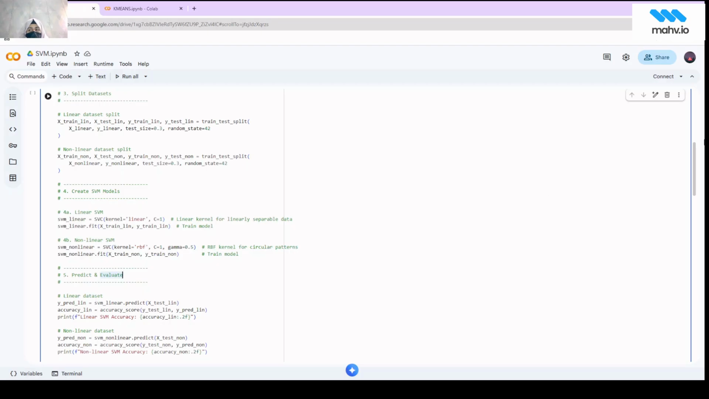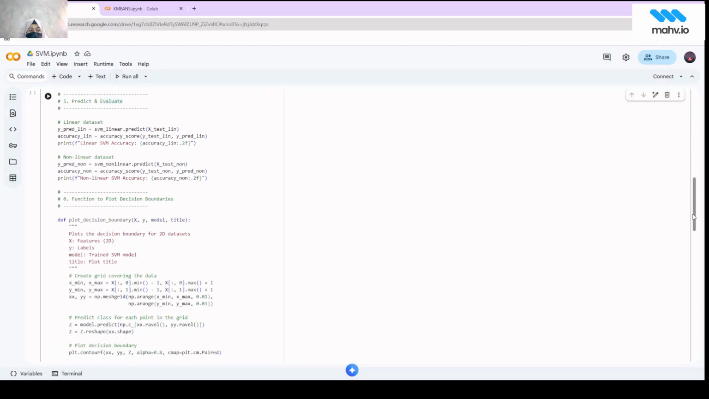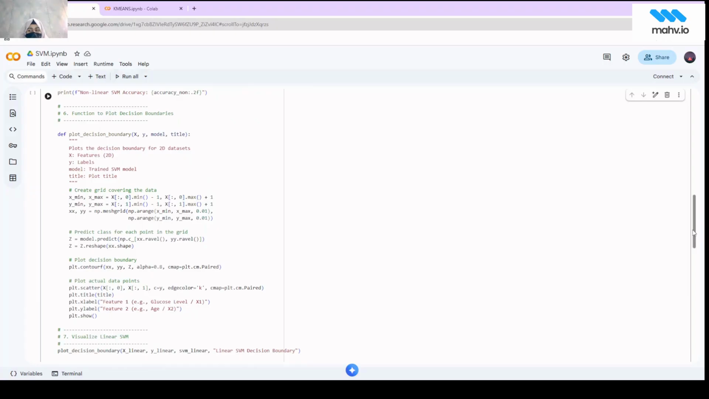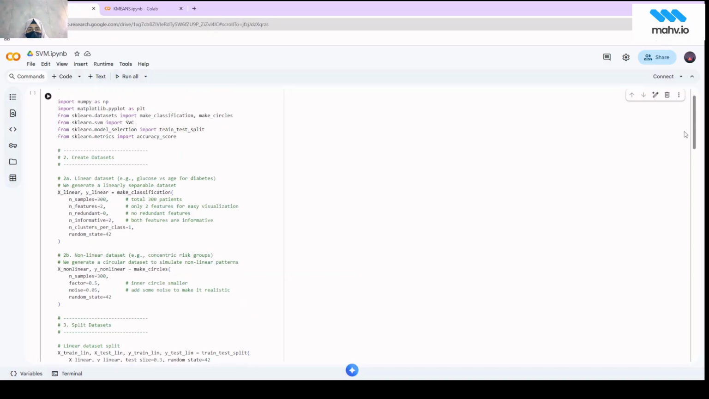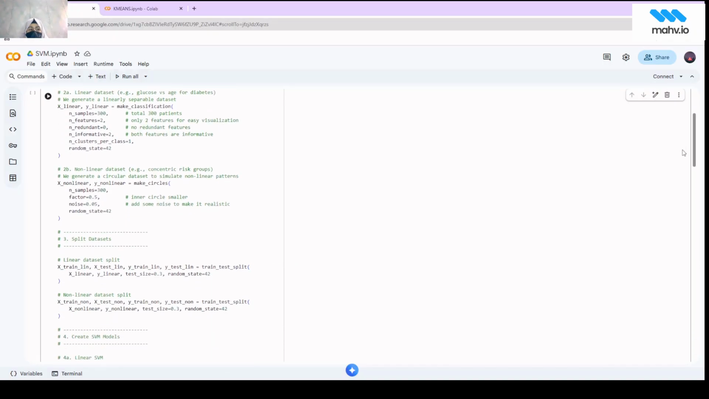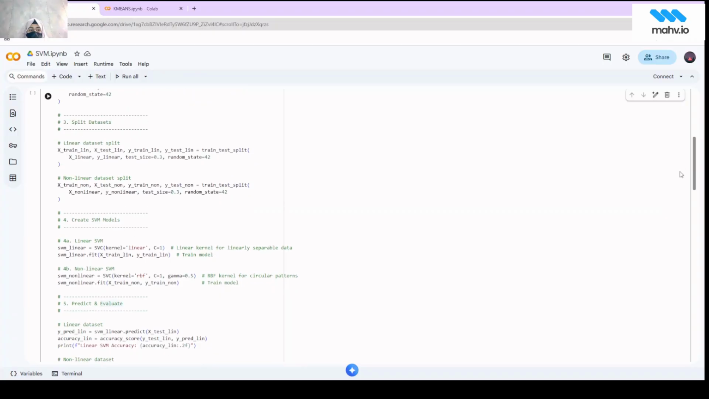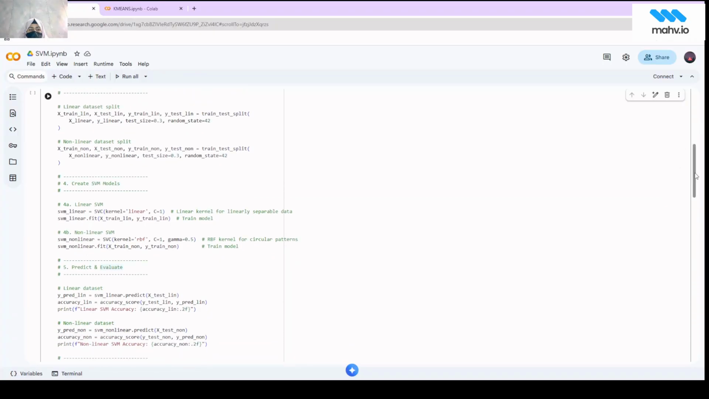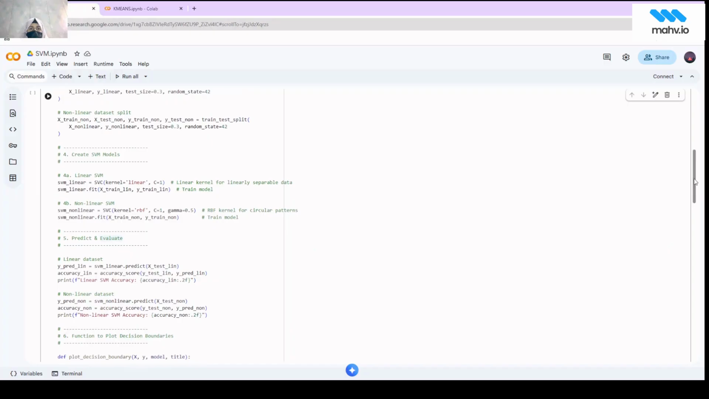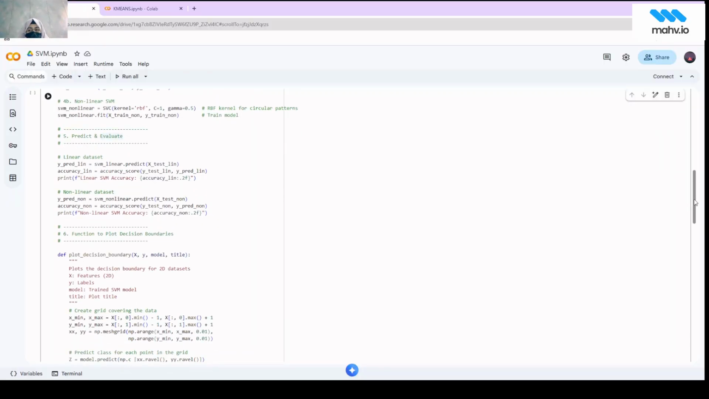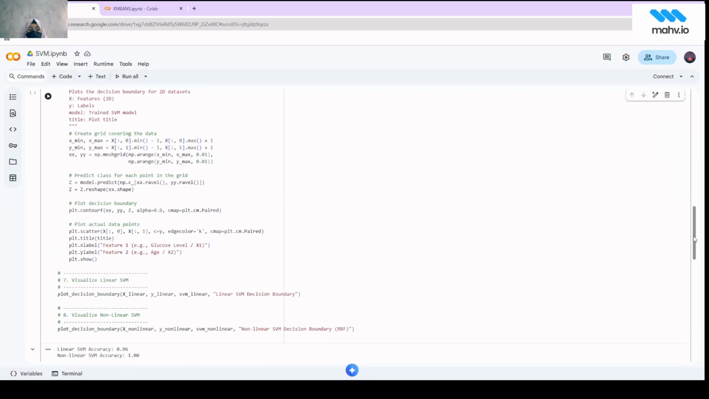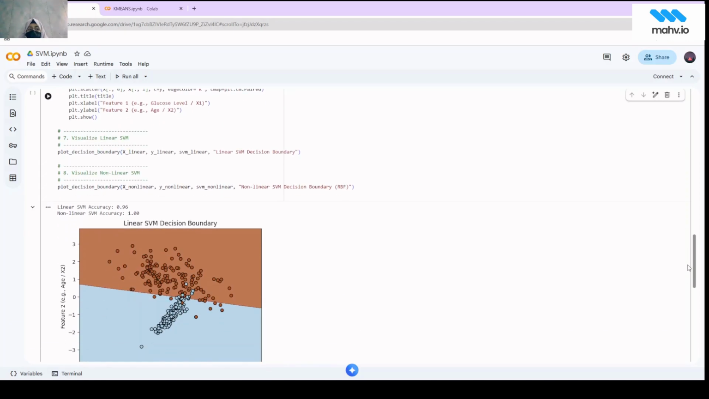After that, we do prediction and evaluation, and then we plot it. So first of all you have to generate the data, pre-process it, prepare the data. After that, you split the data, then you create the SVM, that is you train your linear and non-linear data on the SVM model. Then you do prediction and find the accuracy, and at the end we plot it. We label it and all that.